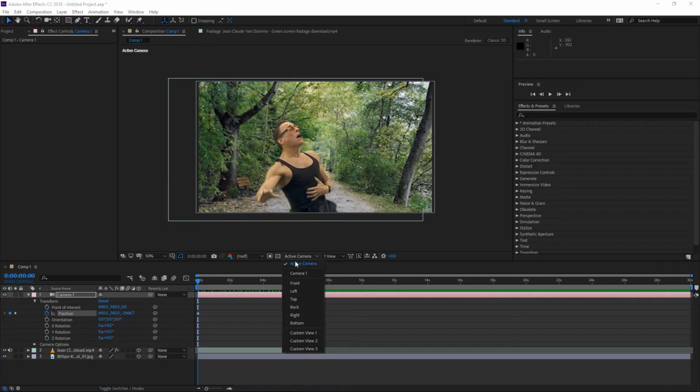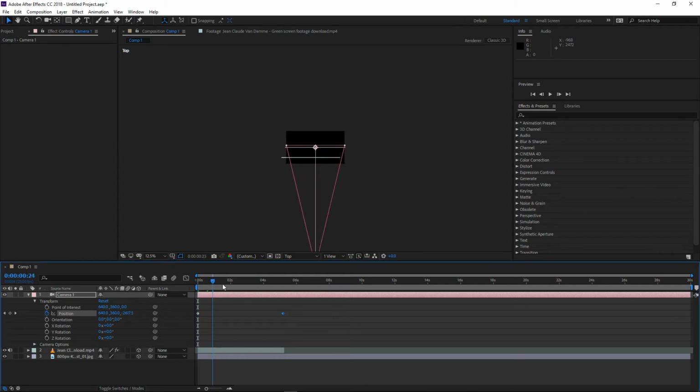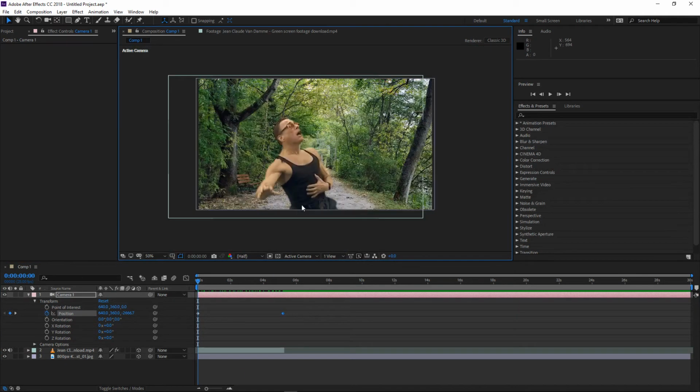So I'm just going to look at this from the top so you can see the camera moving. So this is the camera tracking forward in 3D space, moving forward. Now we can get in and do an awful lot of interesting work with this. We can change the depth of field of the camera so things move in and out of focus as it moves through 3D space. But for now we're not going to do that.